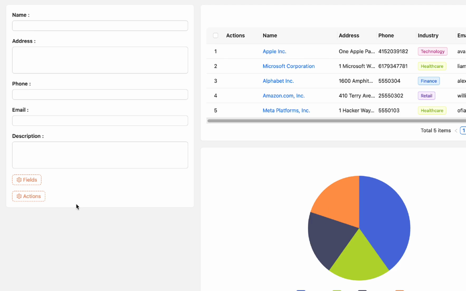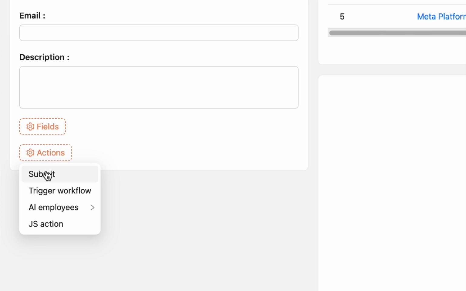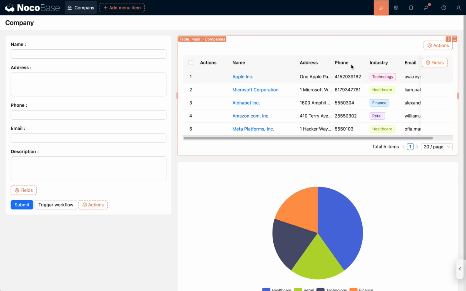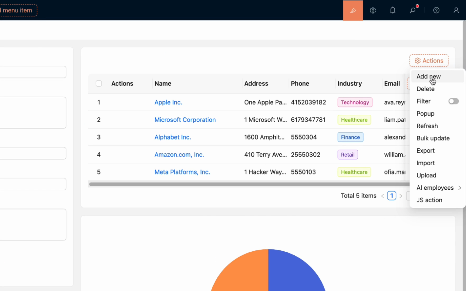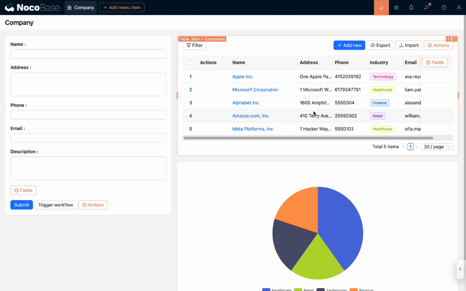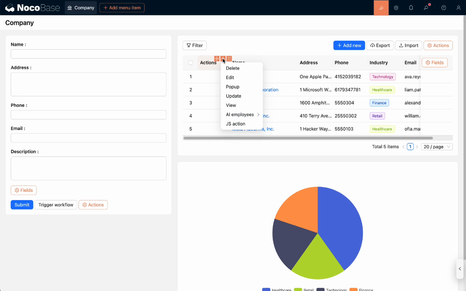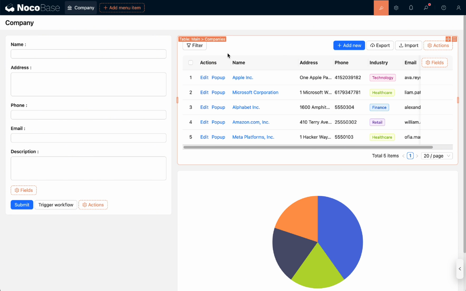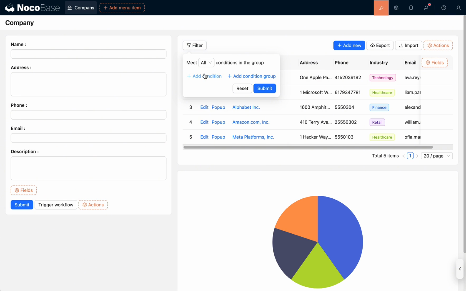Actions are everywhere. In a form, it could be submit or trigger workflow. In a table, it could be add, filter, bulk update, or even print and import. For each row, you can also define edit, open modal, and more. With actions, your app truly comes alive.